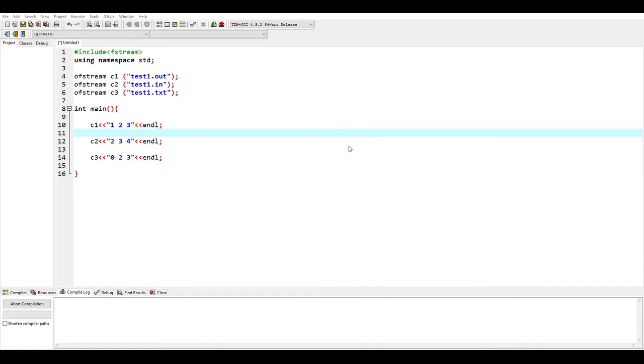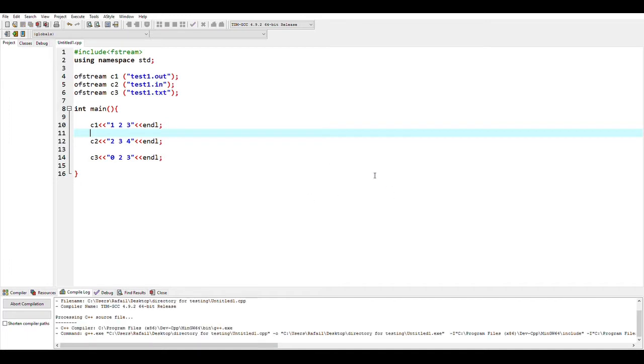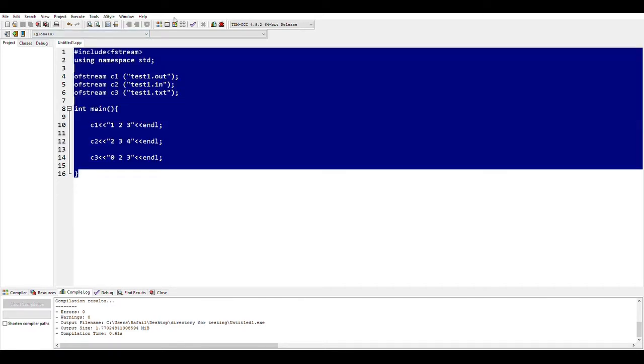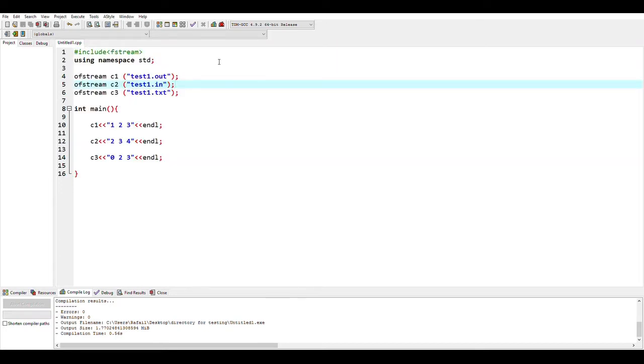So my file is on title 1.cpp. Let's save it right there. So let's run. Right, so a window popped up, which you don't want to see. It's a window that shows that the program has been executed. So because the program has been executed, we have created these 3 files right now.